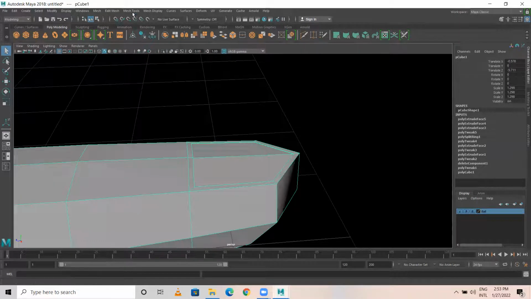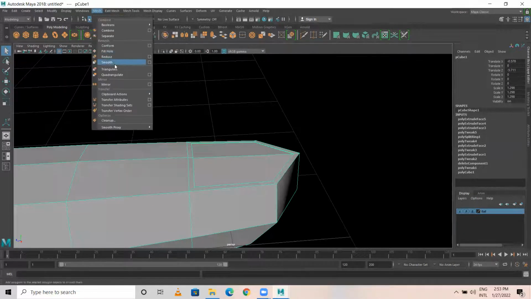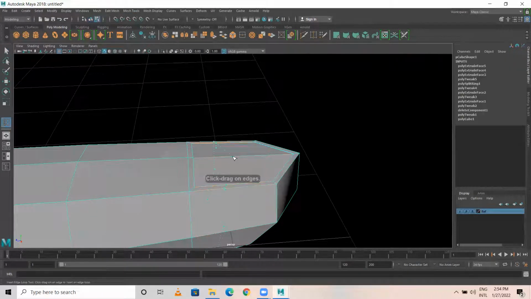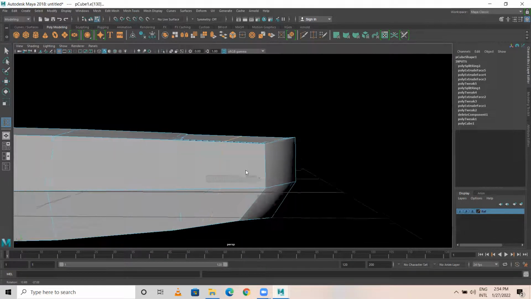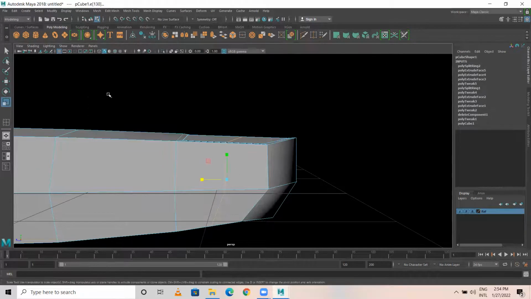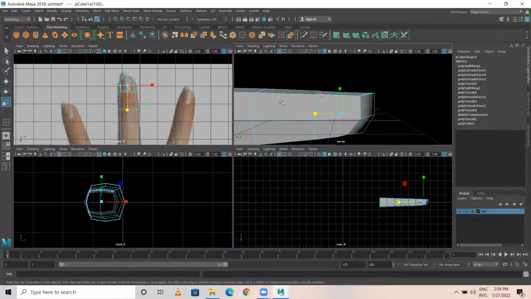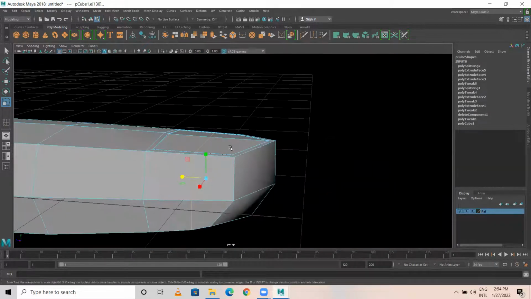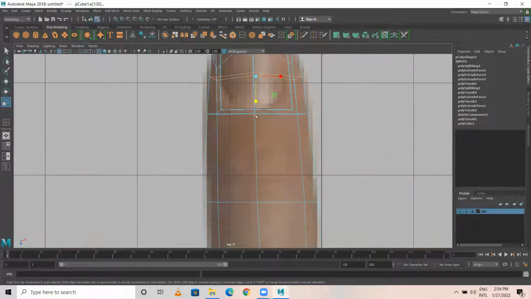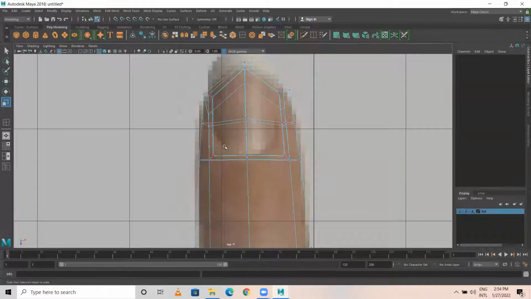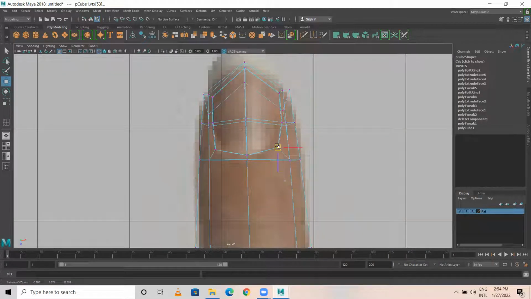Since we have to make it softer, I'm going to add one more edge loop here under mesh tool, insert edge loop. Okay. Like this. I'm going to add it like this. Okay. So even you can look over here. Now go to vertex mode, select this, you can place it here. Select this, you can place it here. And this part like this. You can give it a shape.